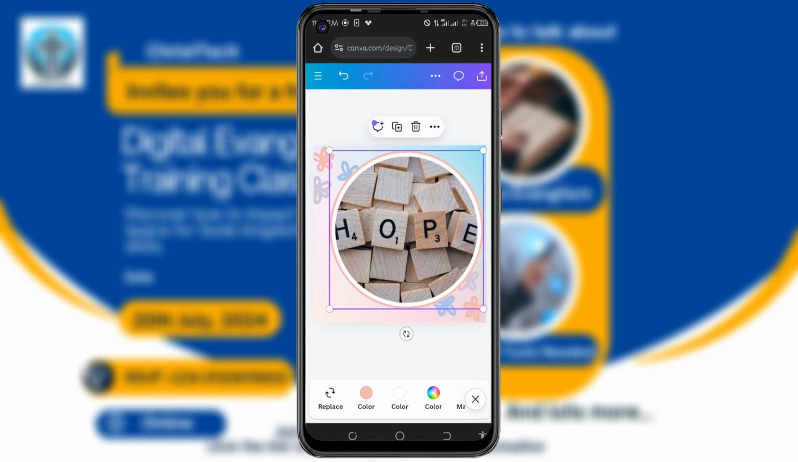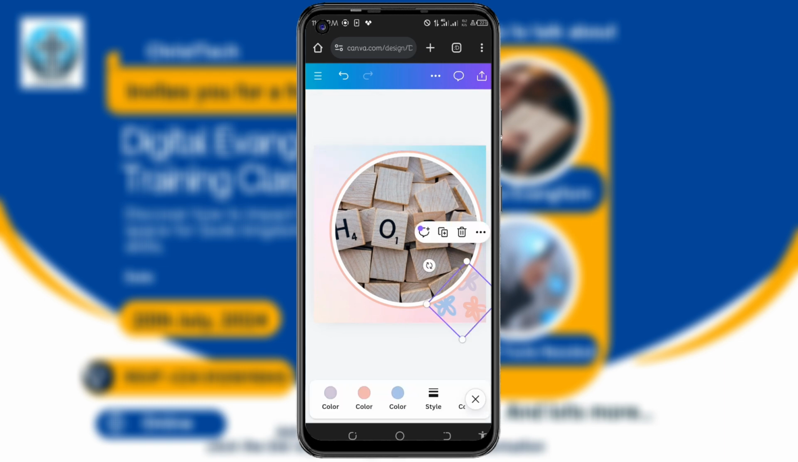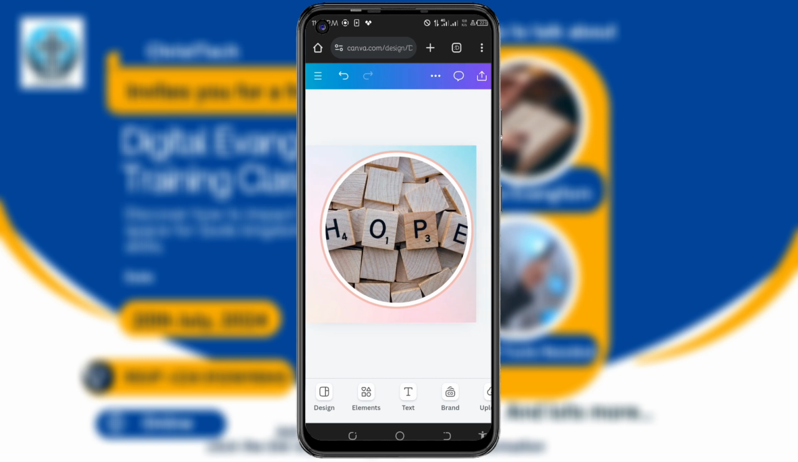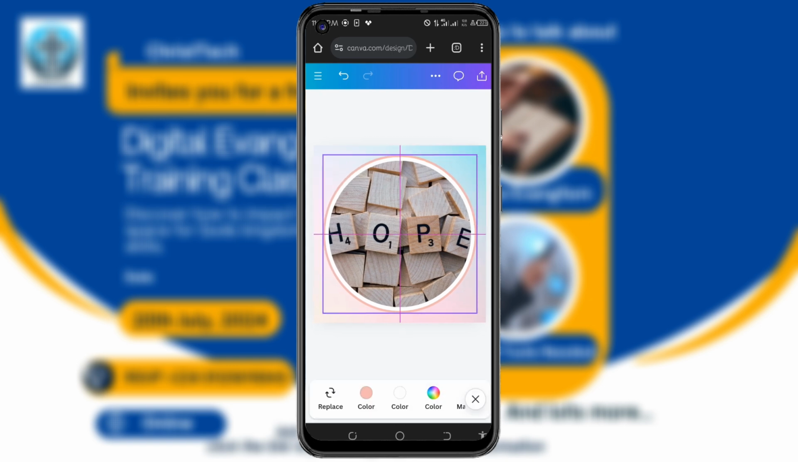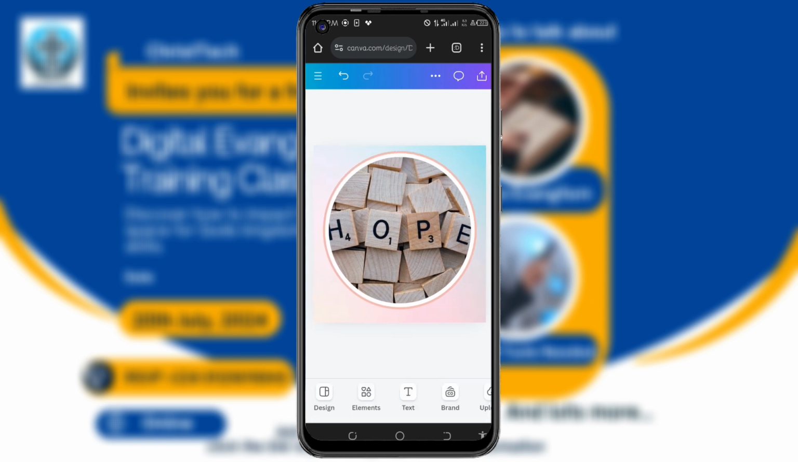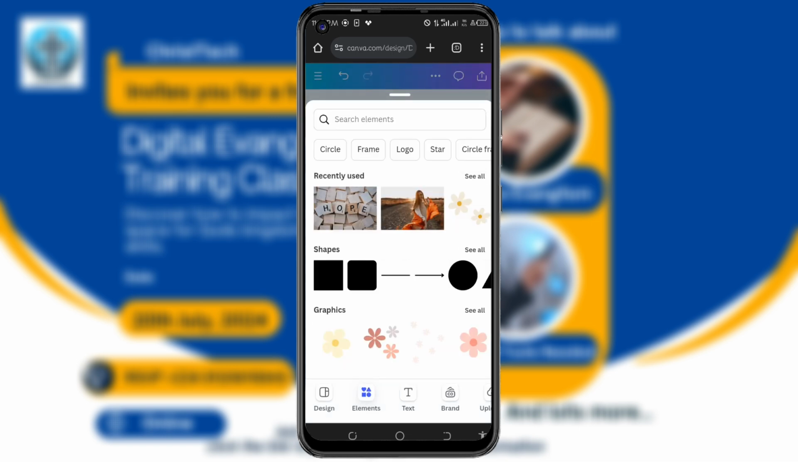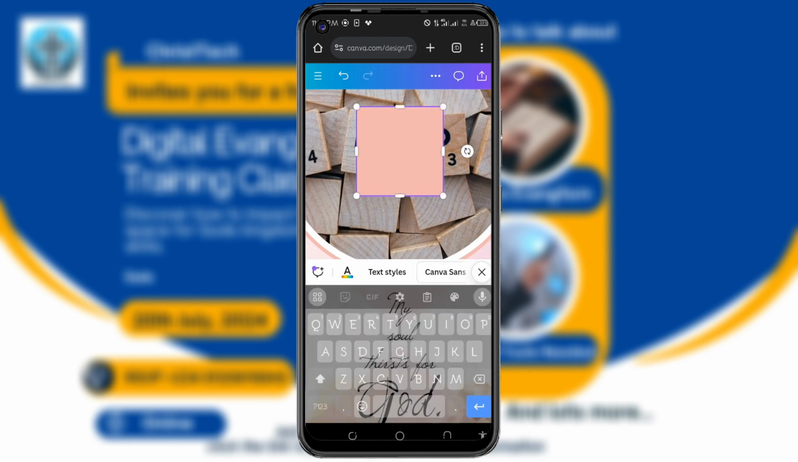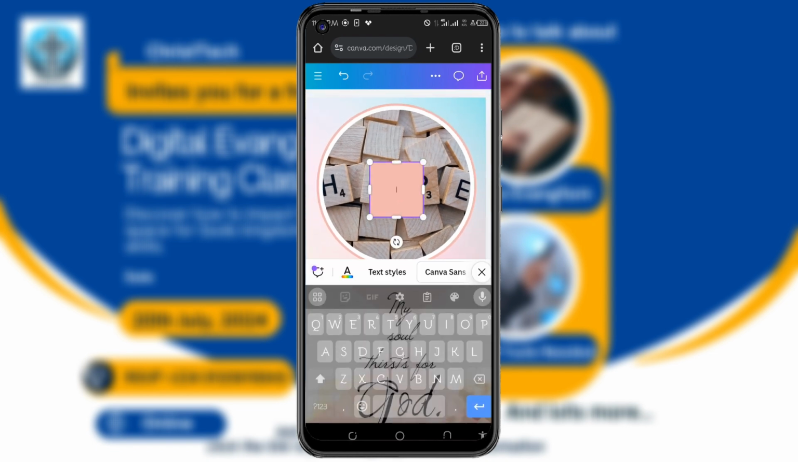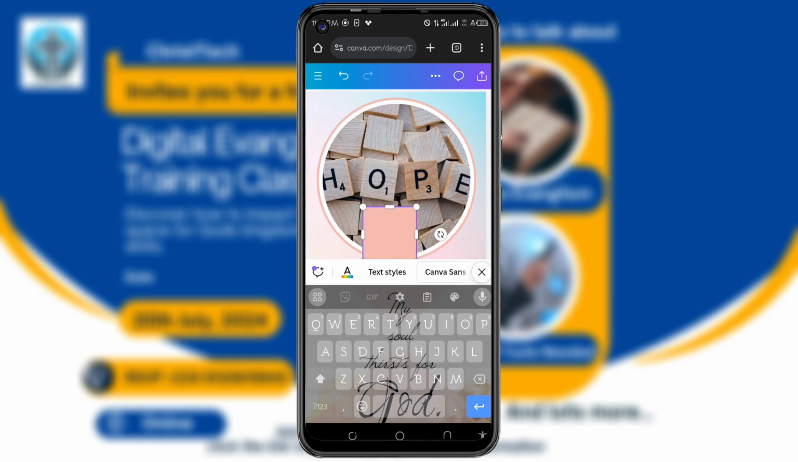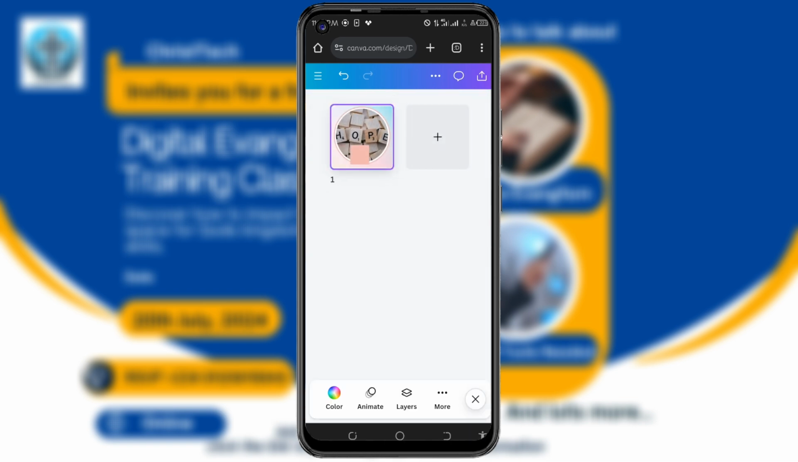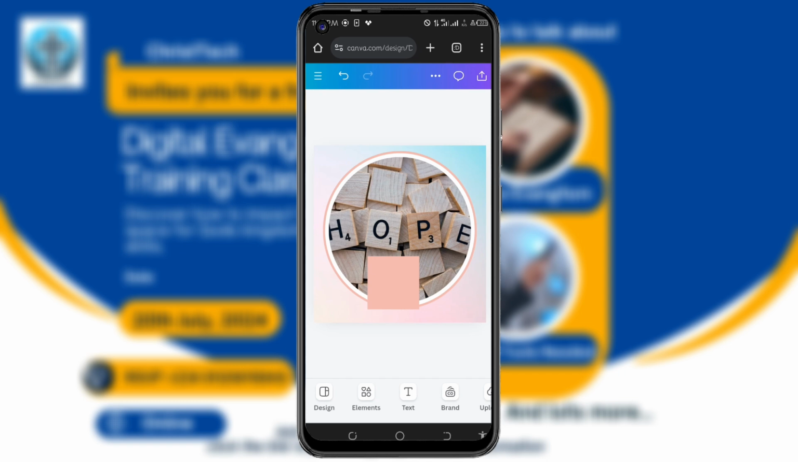Now I won't be needing these flowers here, so I'm just going to select this and delete. I would also like to add a text to this so that it would spell out that hope content. But before I add the text, I'm going to click on this element button and add a rectangle frame, a rectangle shape. So why am I adding this rectangle shape? I want to be able to place it on top of this image to give a heading. So I'm going to just do this. I'm going to expand it a bit and reduce the size a bit.